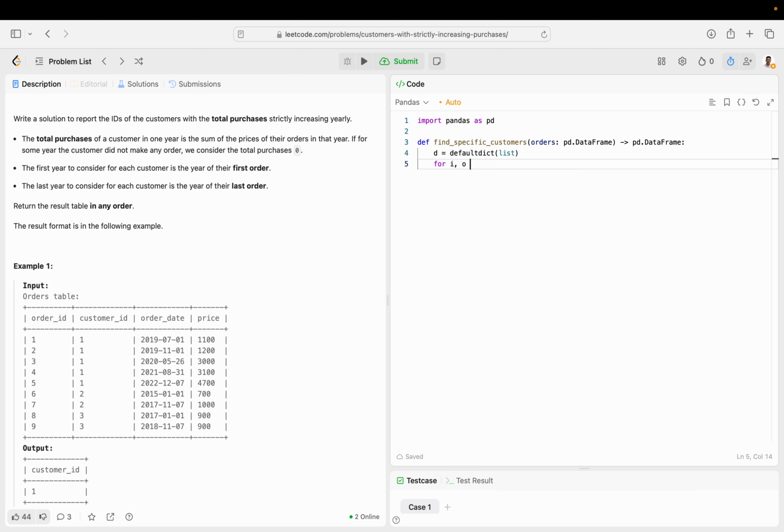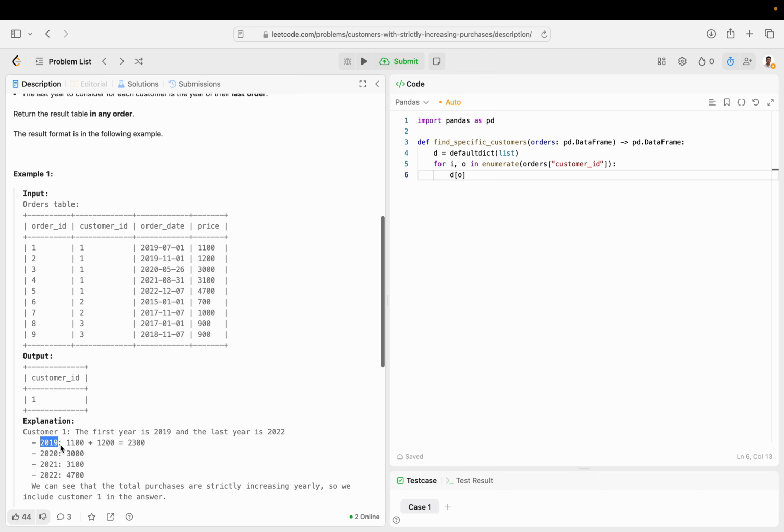So for I, O in enumerate orders, customer ID, O of I. So what do we want? Well, we want to make sure of the years. If you look at the example here, 2019 for customer 1 has 2 records. So basically what we're looking at is the combination of the customer ID and just the year, not the month and the day of the order date.